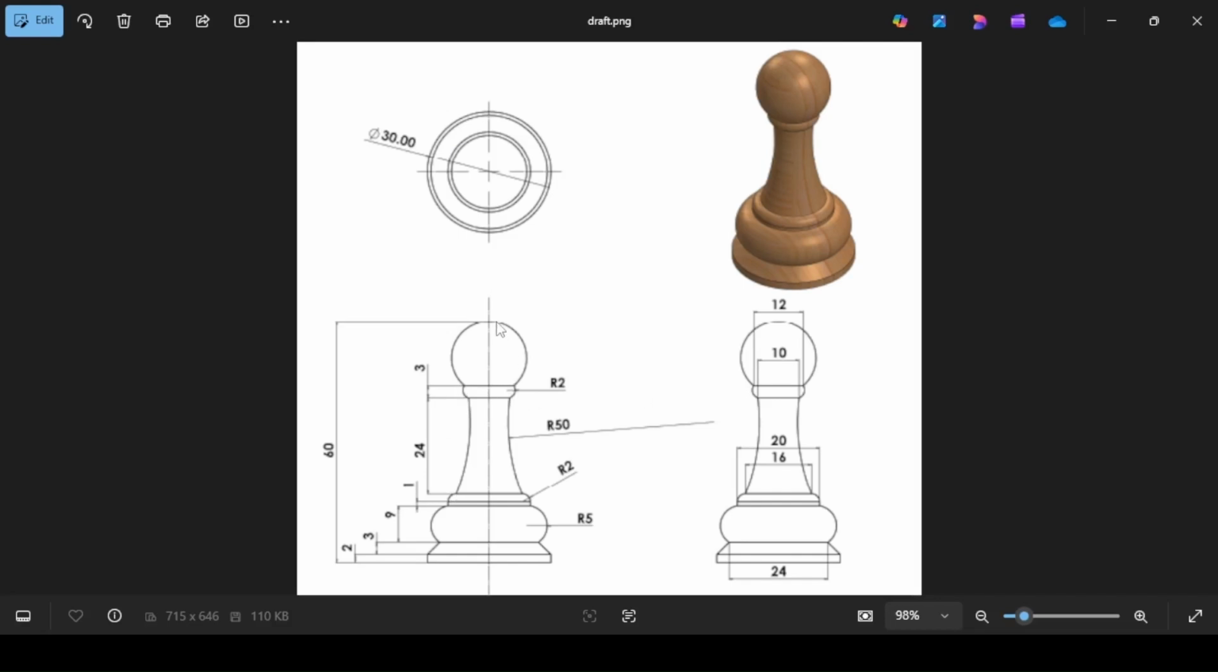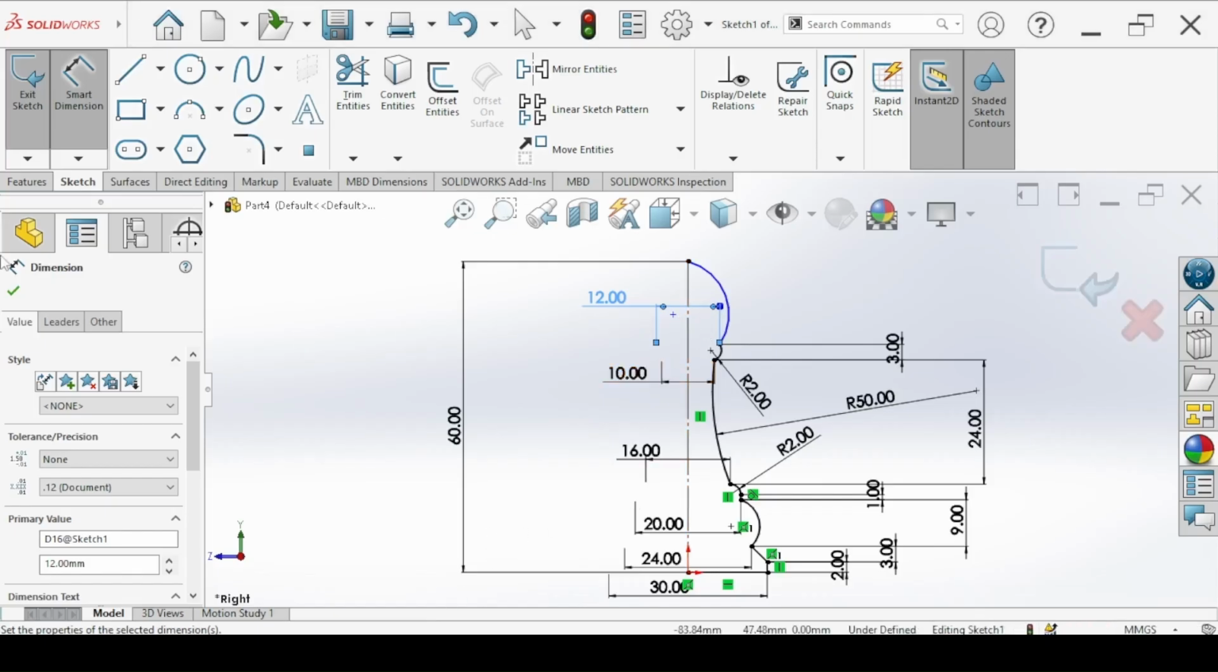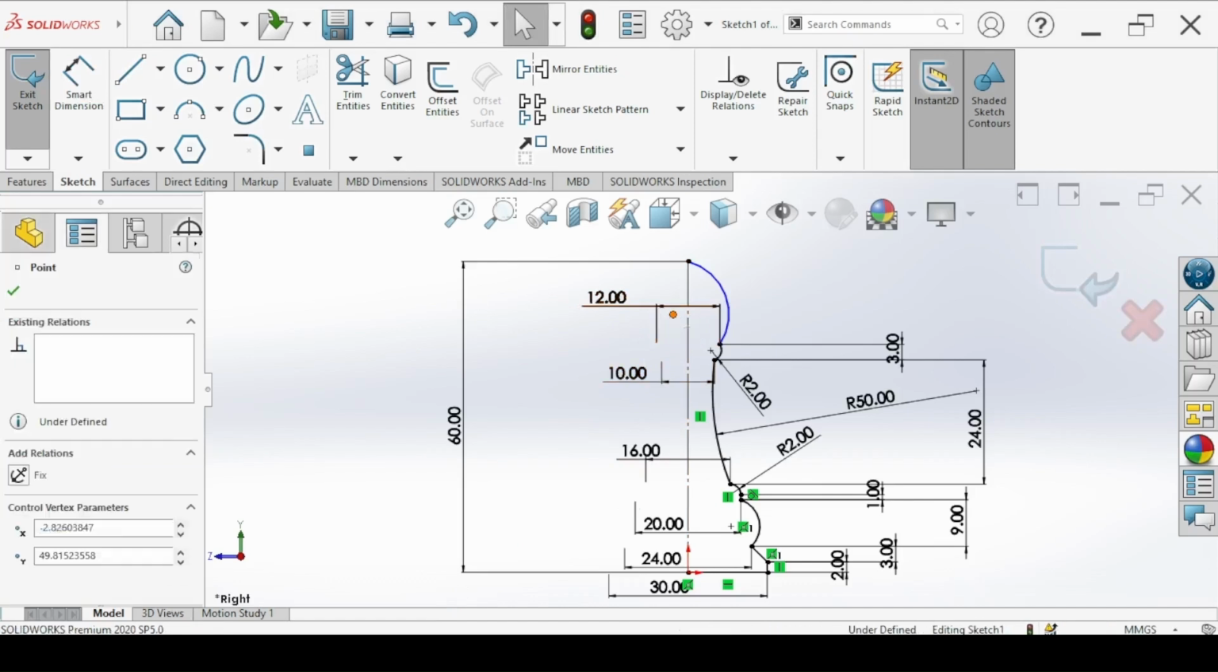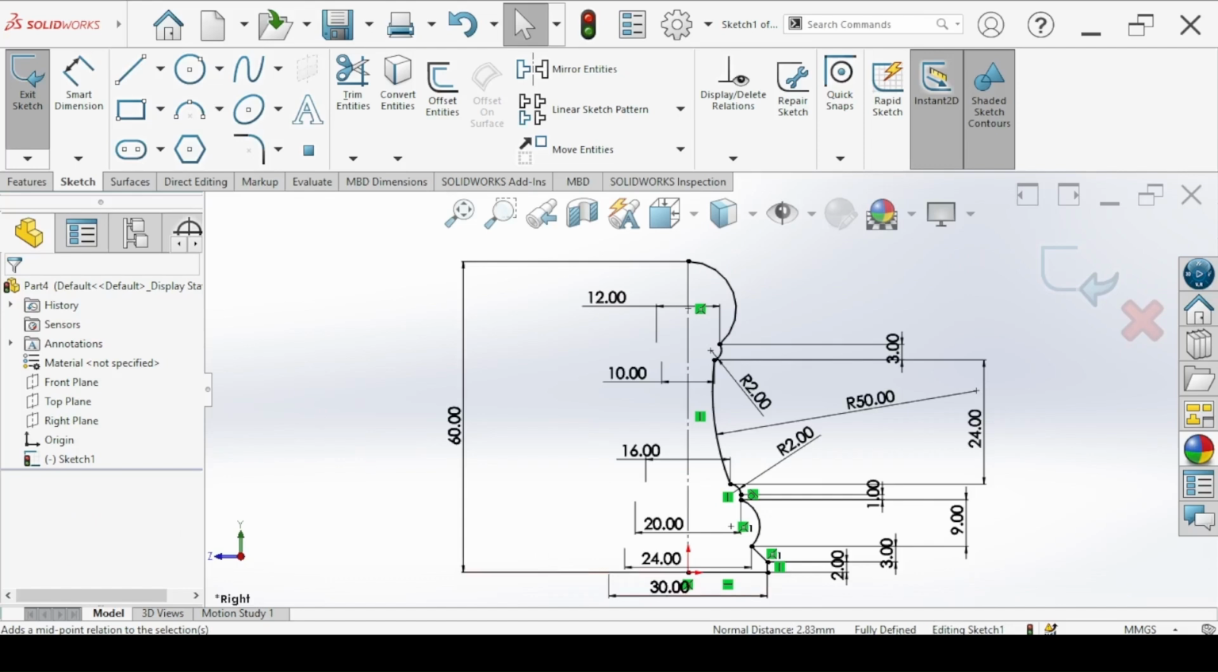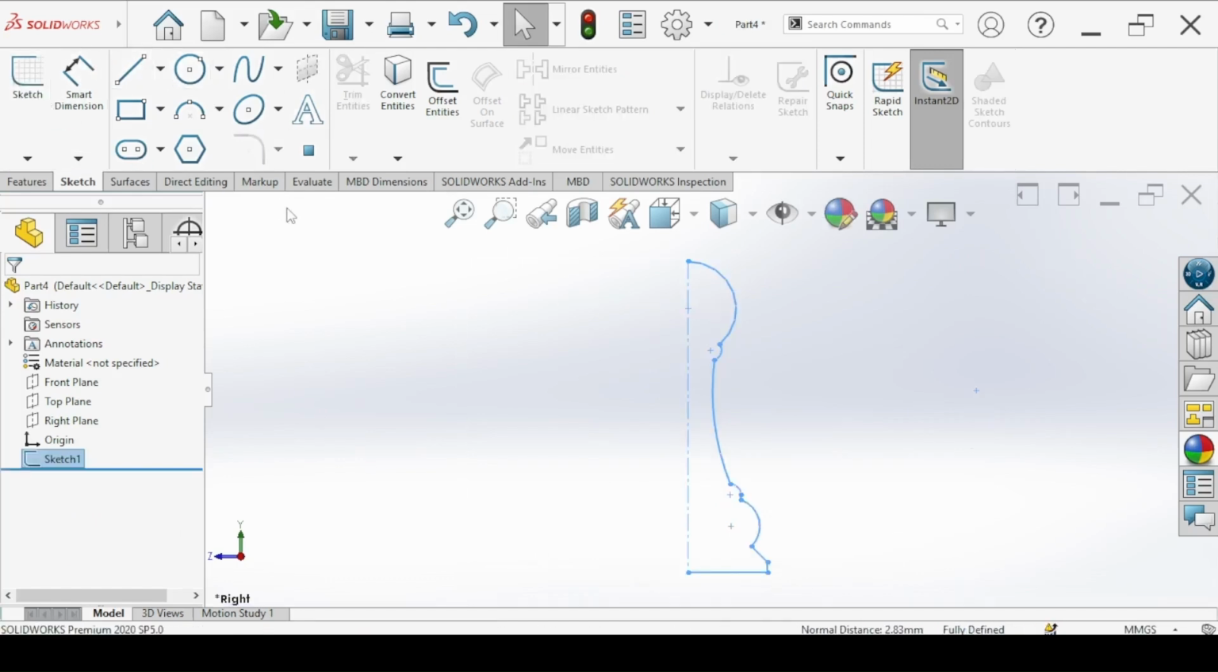And then the last thing you are going to do is to make sure that the center of this last arc here lies on the center line. So click on this center point, which will be the center of this arc. Press the Control key, click on the center line, and make coincident. Now we can see that our sketch is fully defined. So click on Exit.